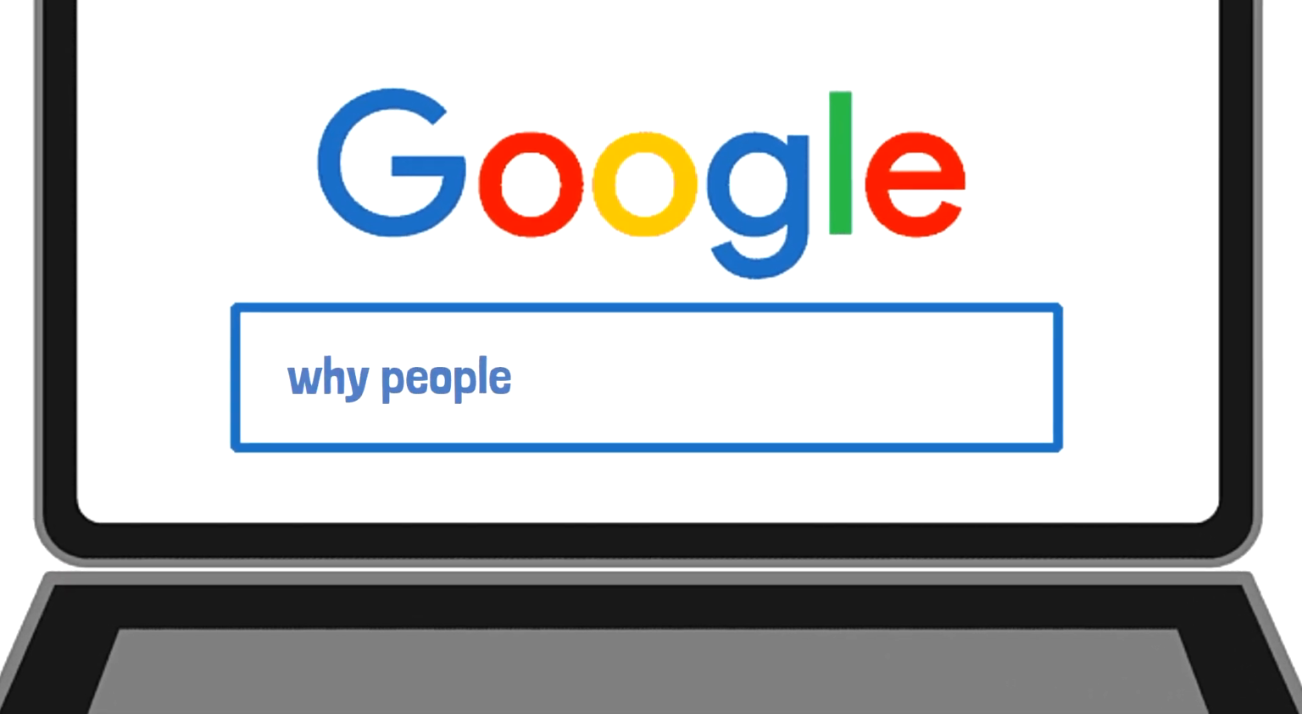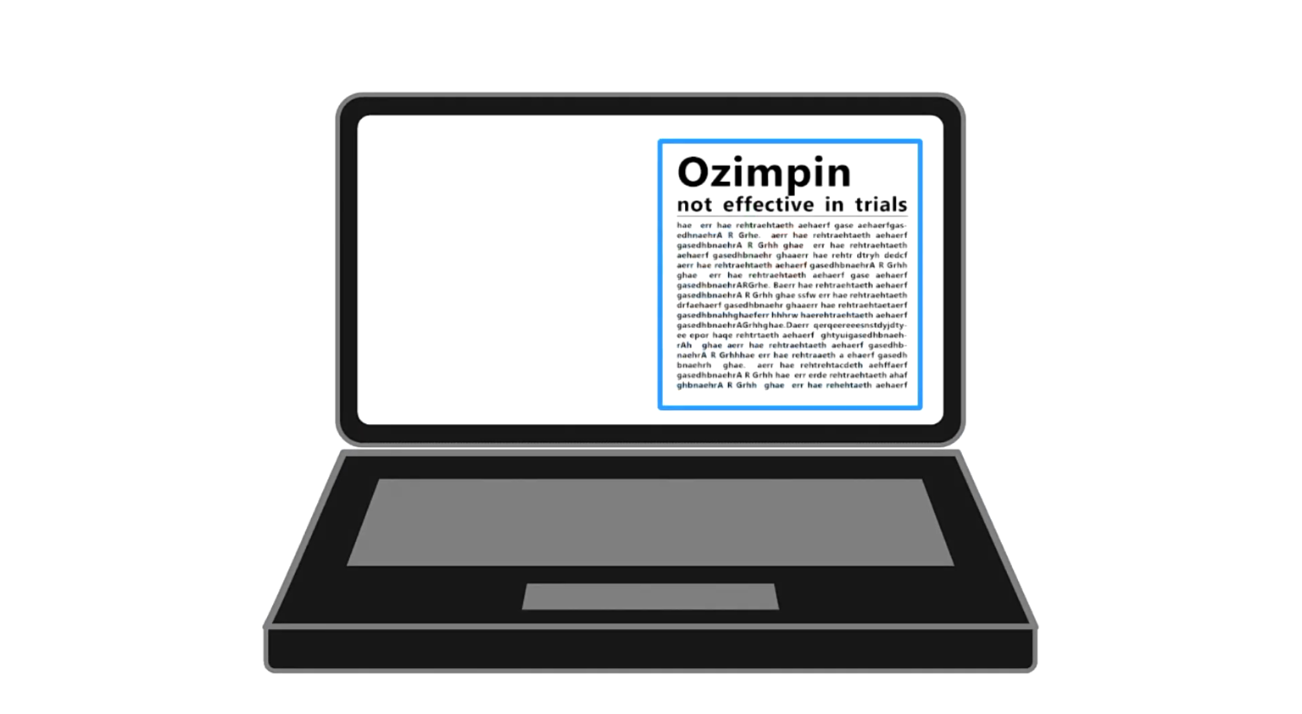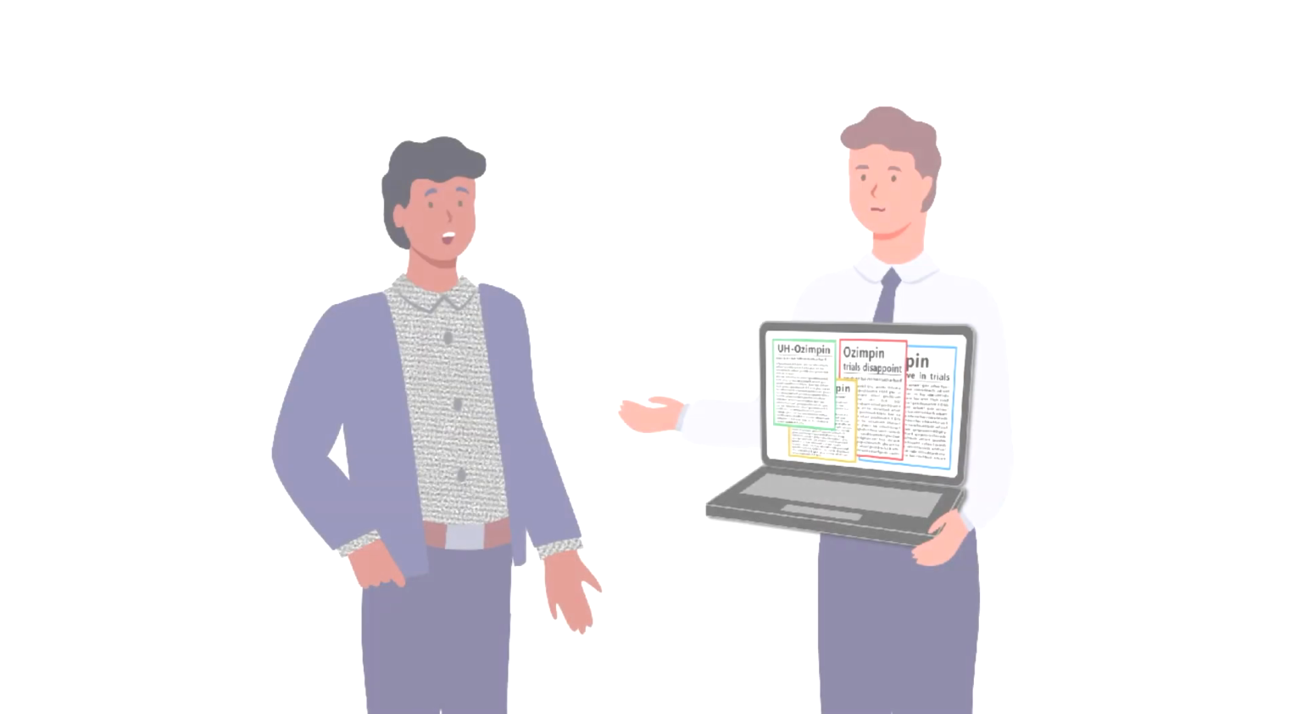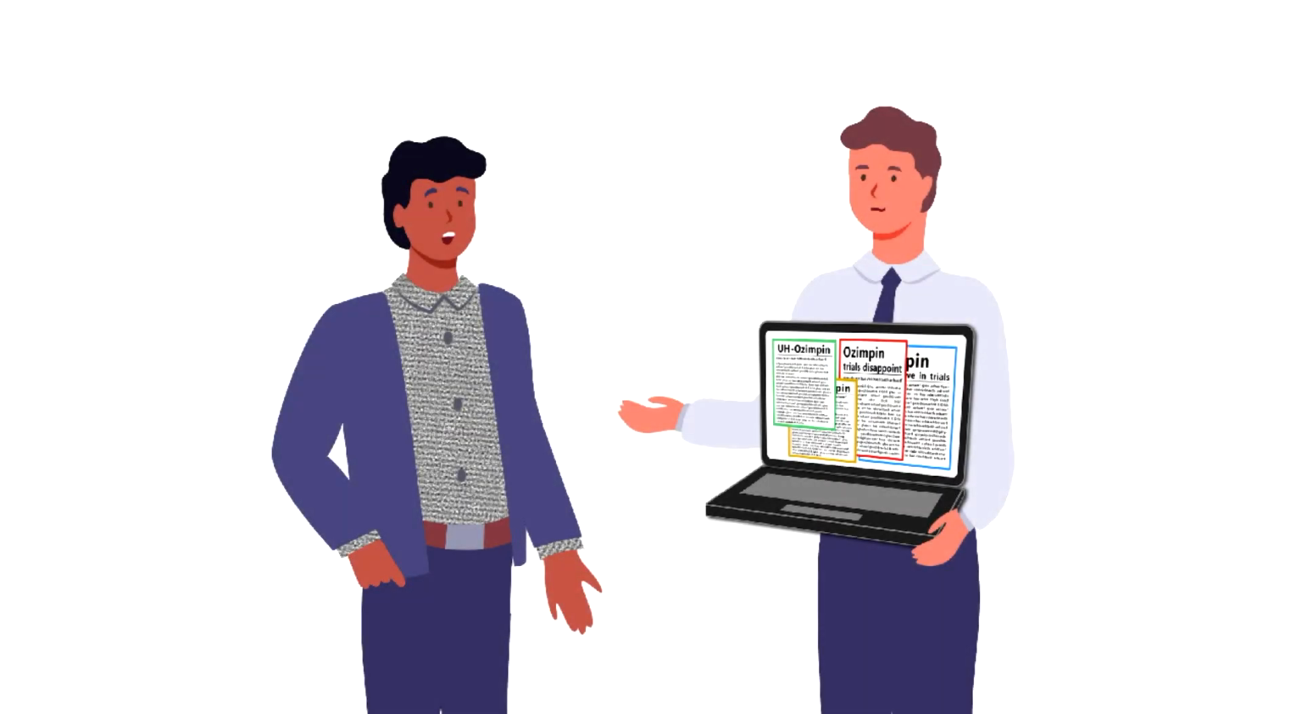Ryan runs an online search for why people should not take Ozimipin, and finds 4 different articles that say Ozimipin isn't effective at lowering blood pressure. The next day, Ryan tells Charlie, "Everything I've read online says that the medication your doctor gave you doesn't work, so you probably shouldn't be taking it."